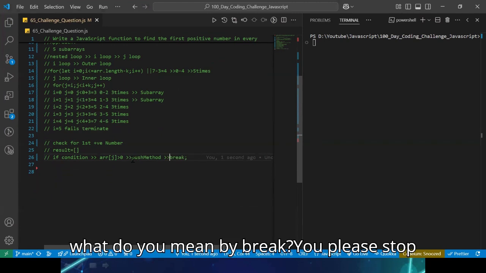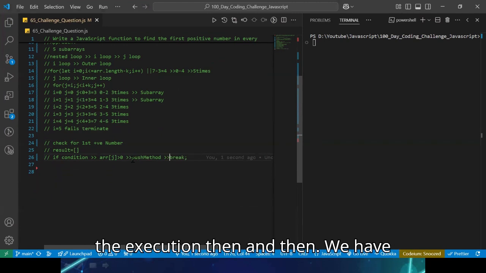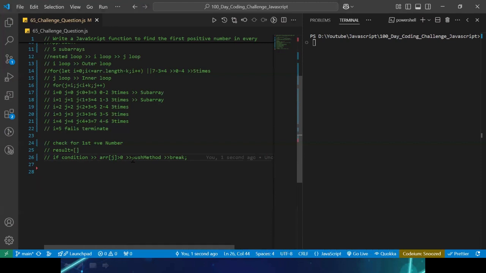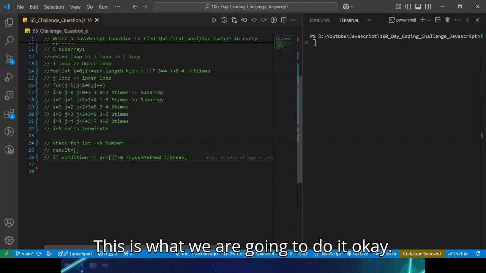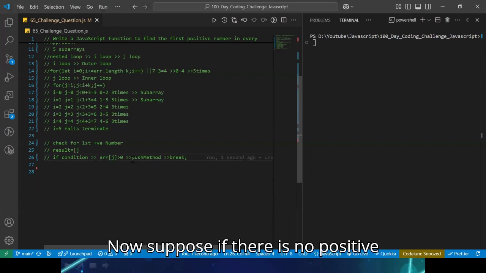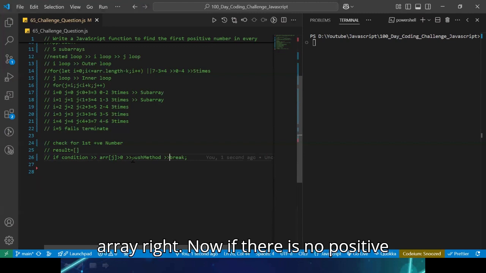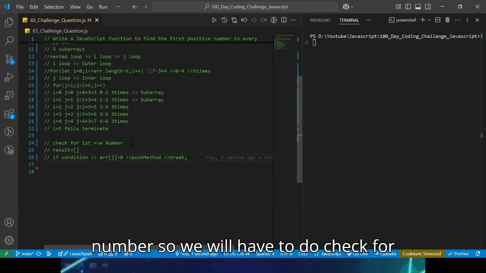What do you mean by break? You stop the execution then and there. We have found our first positive number. This is what we are going to do. Now, suppose there is no positive number. Here we got our first positive number and inserted it into that array, right? But if there is no positive number, we will have to check for that also.